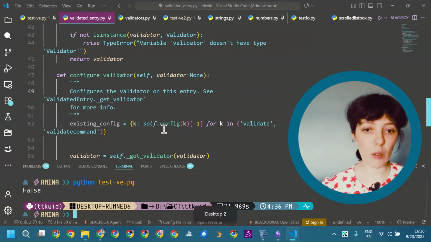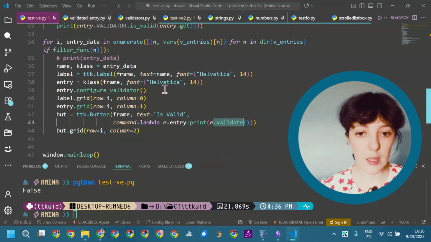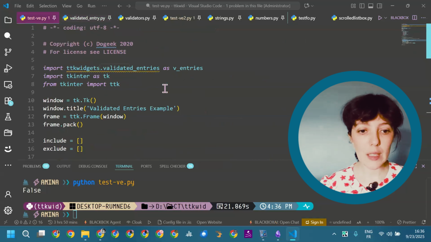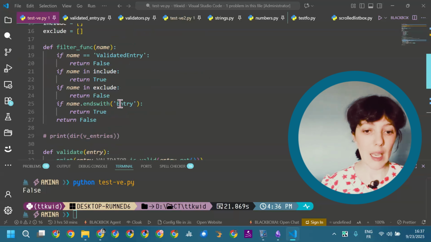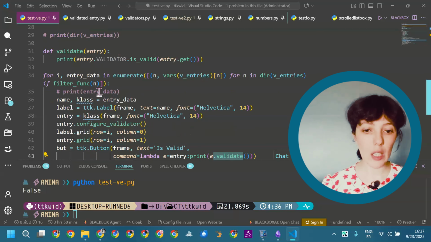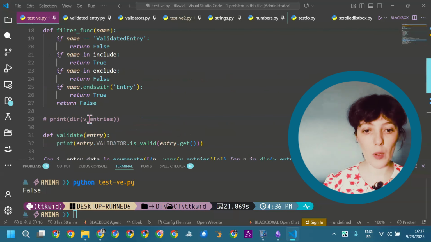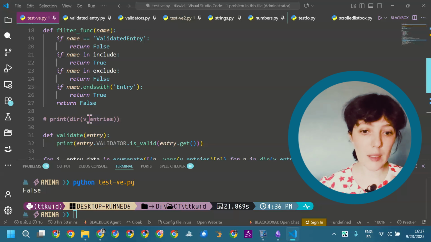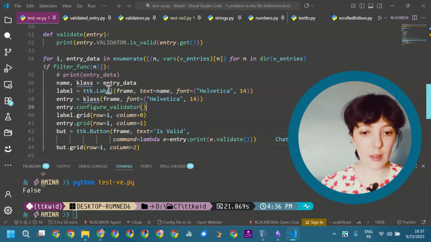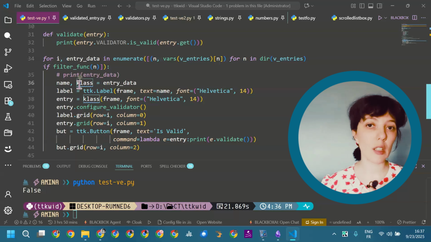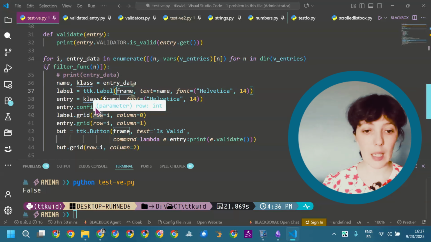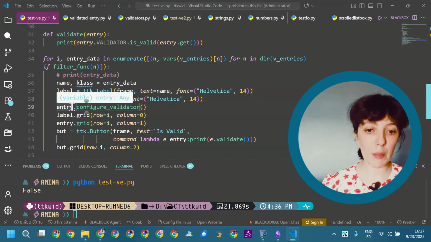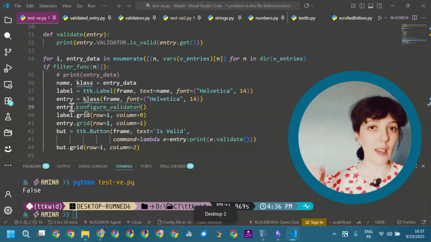So here the code of the example is simple. They import all the widgets from the validated entries module from ttkwigets. Then they filter out only the widgets that end with the word entry, and then they start creating for each entry a corresponding label that will have the name of that entry class. Then they call the special method configure validator. There is a problem here.